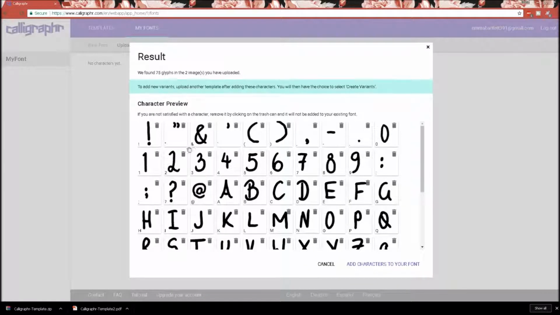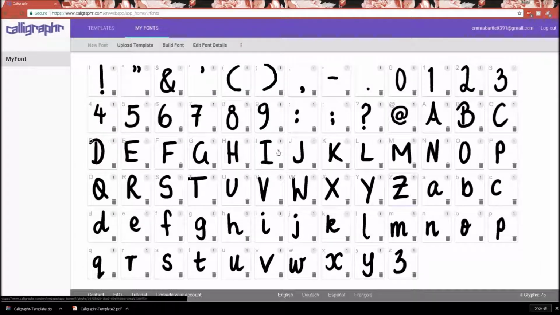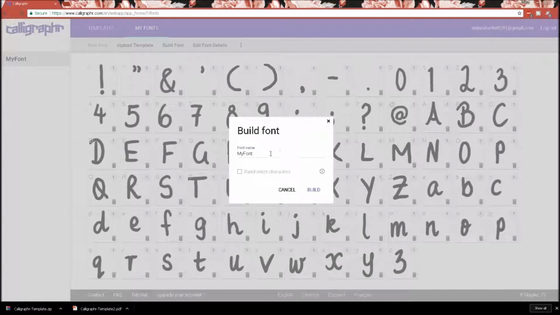and it shows you them all there, and then you just need to click on Add Characters to your font. If you don't click that, they won't upload properly. So you can see all my characters there. Then you click on Build Font, which is what creates the document that you're going to put into your computer so you can use this font.